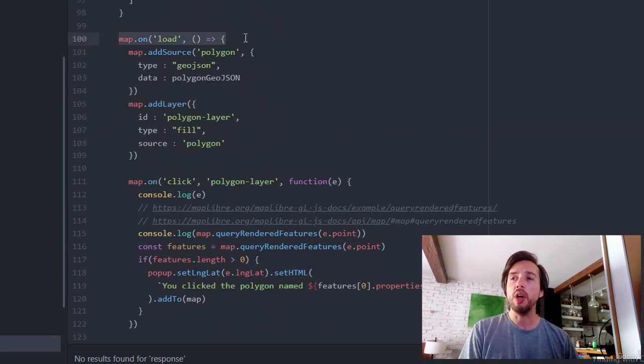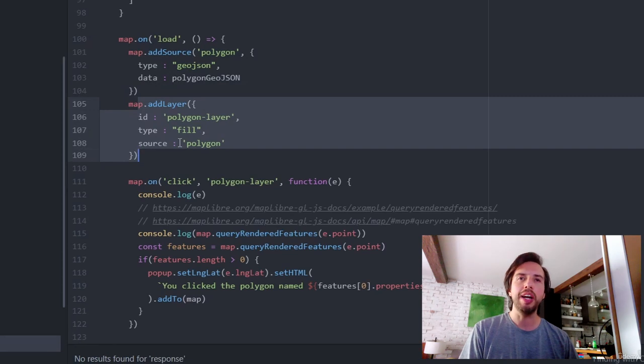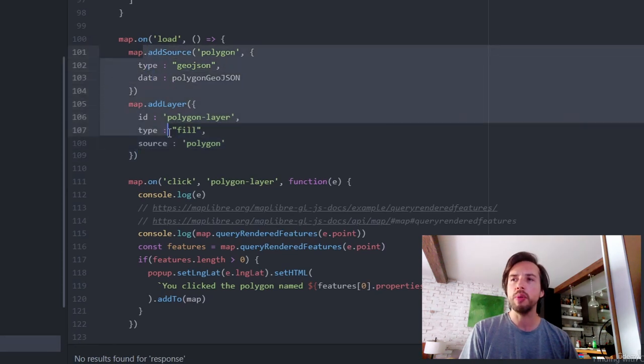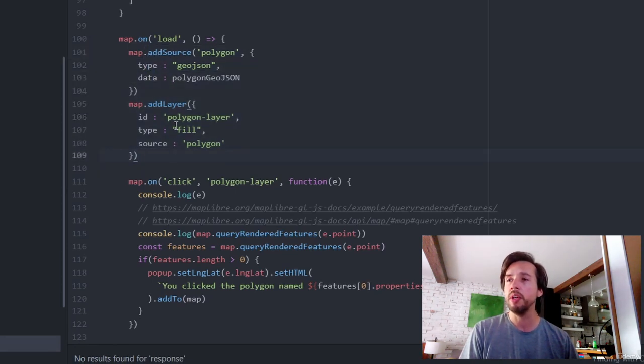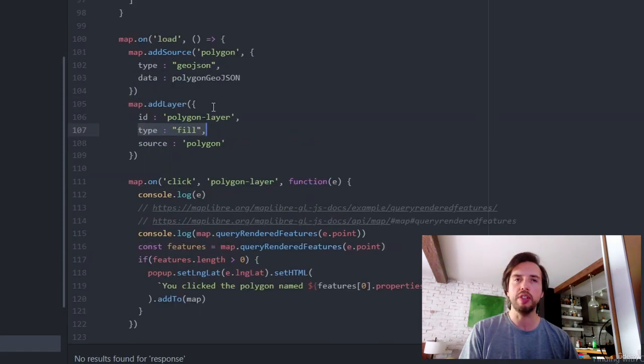Then inside our map on load, we do this thing. We add the source, we add the layer. You see why I wanted to show this to you right away. This is something we're going to run into all the time. So our layer is a fill type layer, which is the name for the polygon in Maplibre, and its source is this thing I called polygon, which is the name of the source up there. So that links them together.